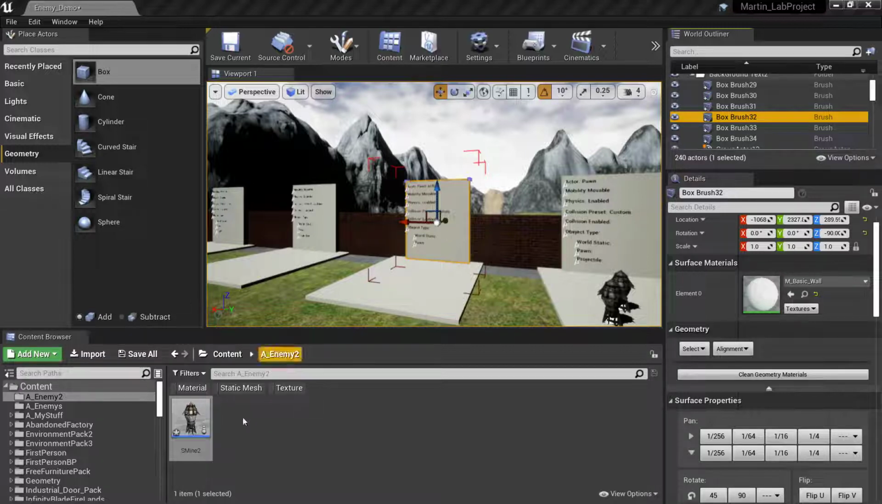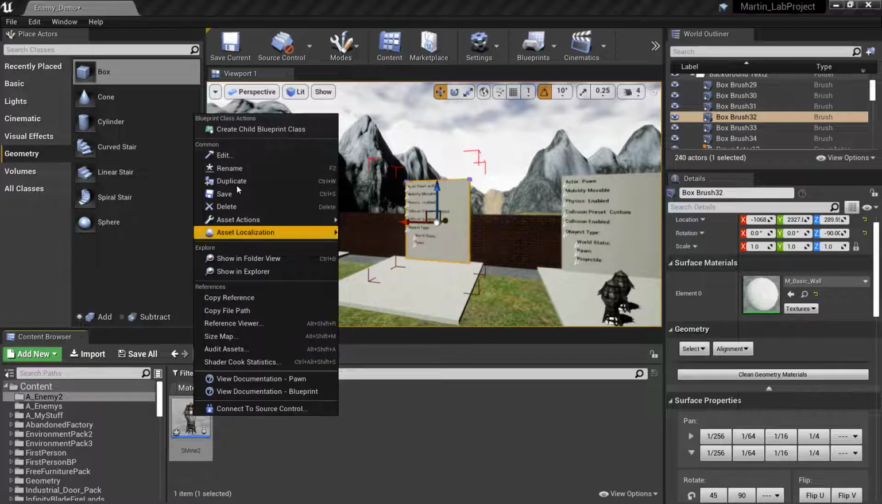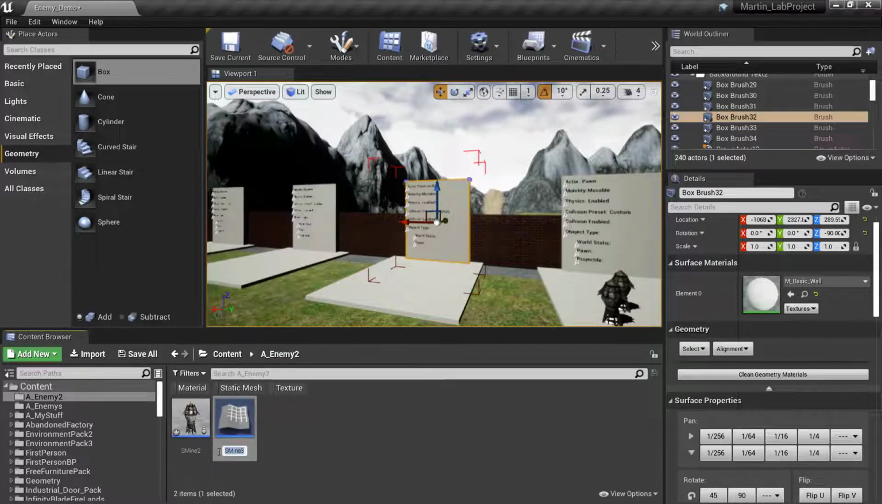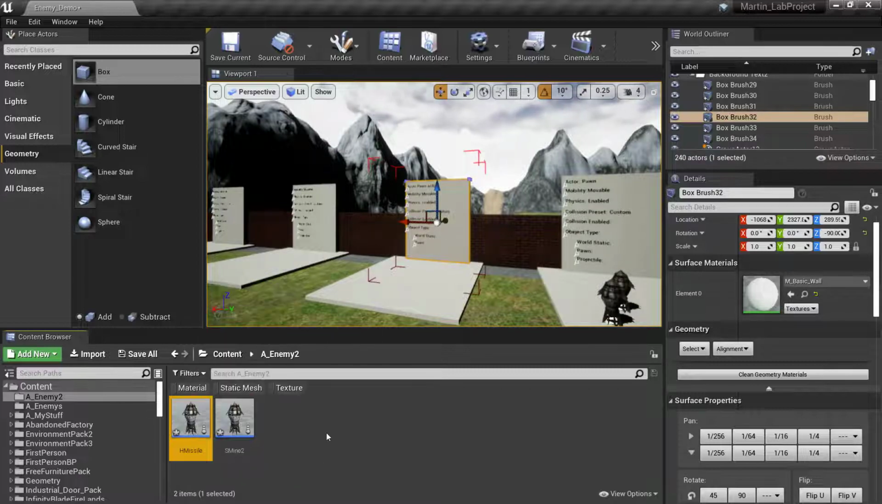The first thing we want to do is make a copy of this right here. We're going to right click on it and go to duplicate. And instead of just naming it the same thing with a 3, we're going to call this H missile, because it's the homing missile. So we're going to create one and call it homing missile.